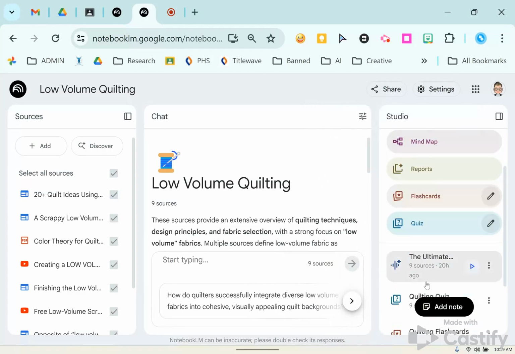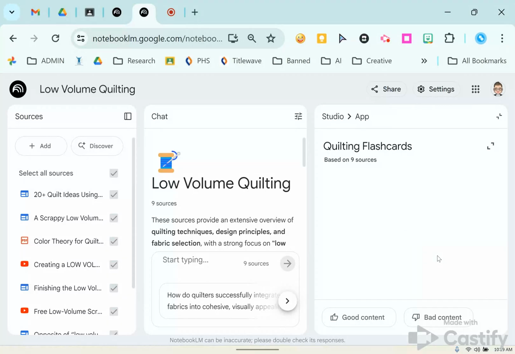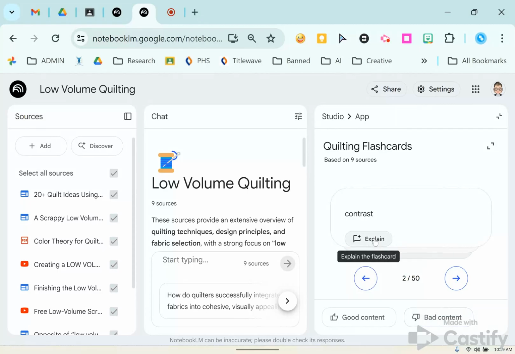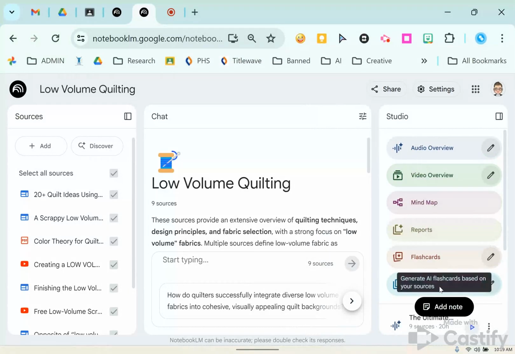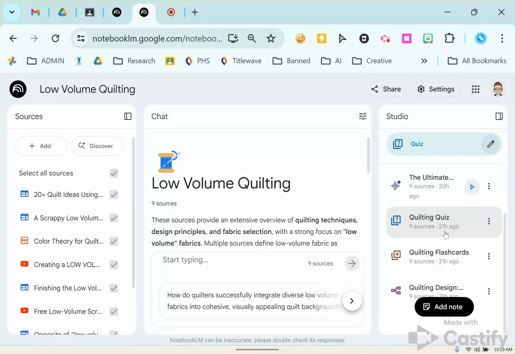The flashcards as well. It made 50 different flashcards for me for studying, if I were to choose to. And again, if I don't like any of them, I can just delete them. It gives you the answers, and it will explain them as well. The quiz that it made, I will say it wasn't really of great value in terms of depth of knowledge, but for quick practice with kids, it would be great.